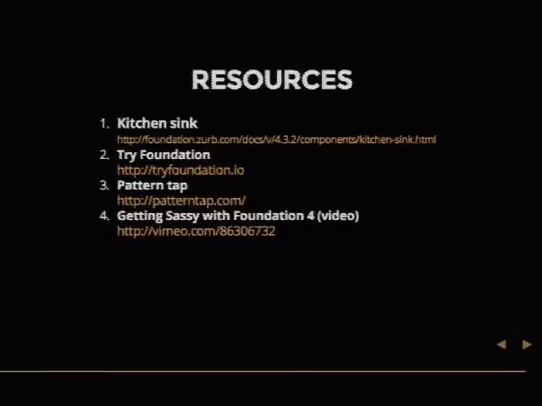And then there's also a ton of resources for learning it. The kitchen sink is every single element. I put the slides on MidCamp too, on midcamp.org, on my presentation. You can download the PDF of all this stuff if you want the links. But this is basically a UI kit, right? So it's every single component that's in the system.